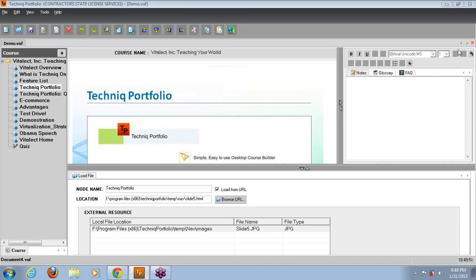At the same time, if you don't want to be a power user of the system, you can at the same time use it just by bringing in PowerPoint, Word, and creating a quiz and making that course available on the system.